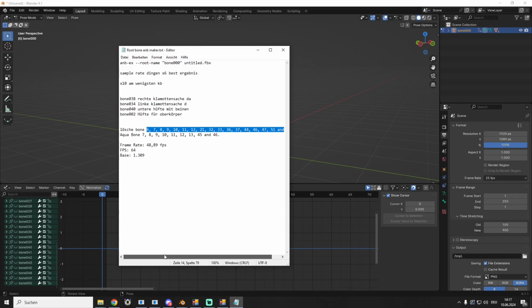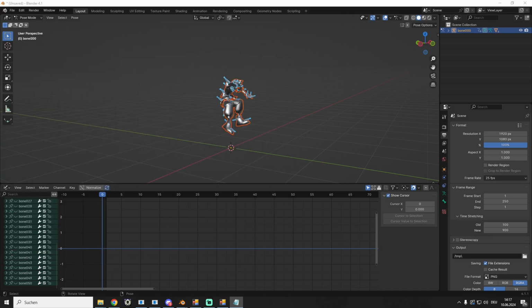Lösche is German for delete: bone 6, 7, 8, 9, 10, 11, 12 and so on. The same goes for Aqua. I already have a little bone list for Aqua. These are the bones you can delete without any problems for nearly every animation. So that's completely fine.